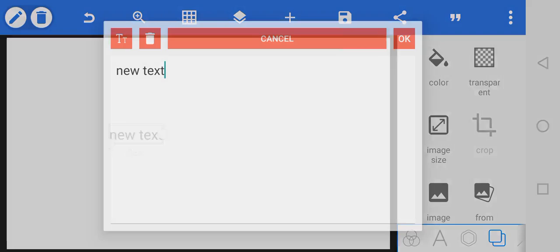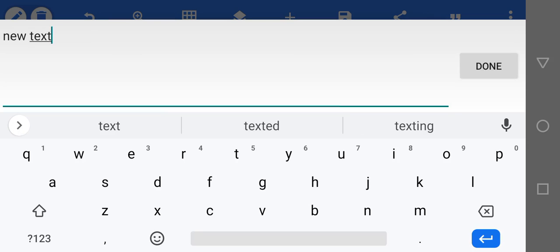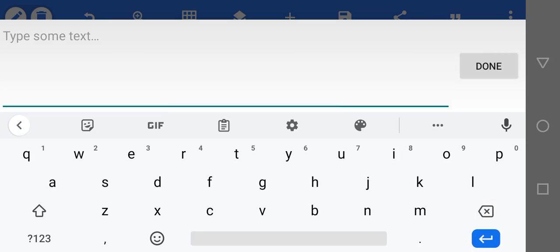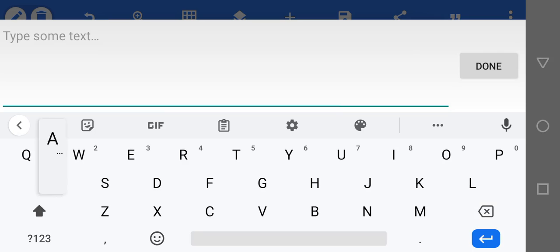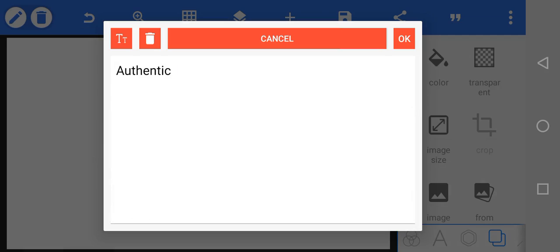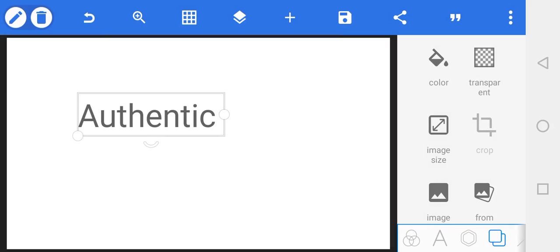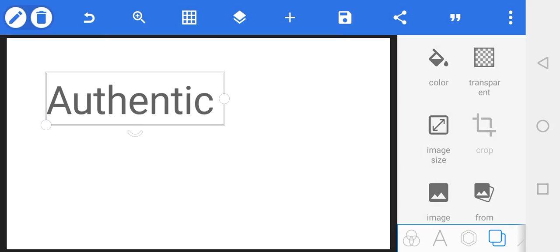Now I want to type authentic food dishes. However, these three words will be separate text. So the first one is authentic. Now the font that we'll be using is a very playful font for this.